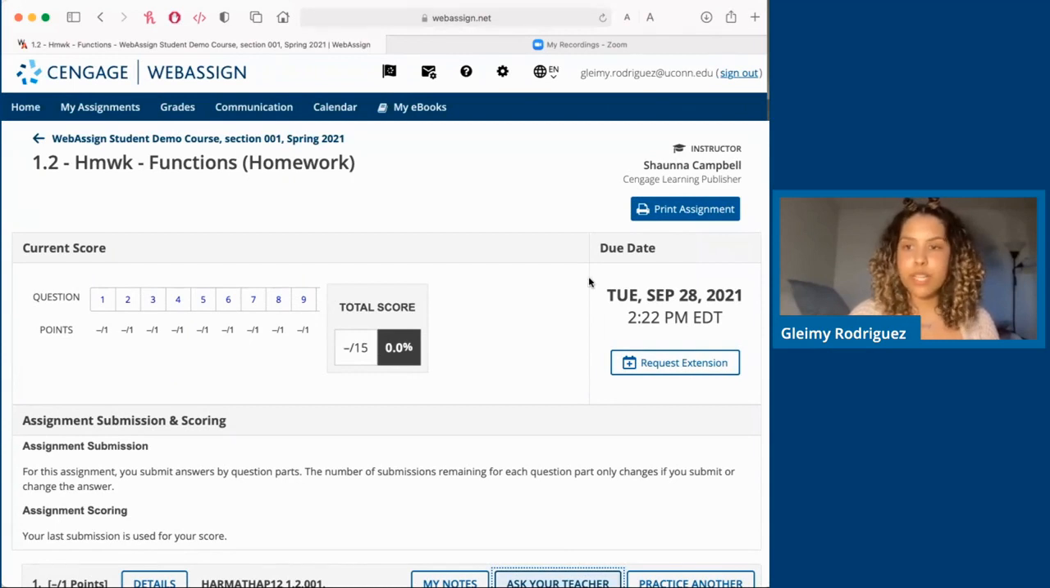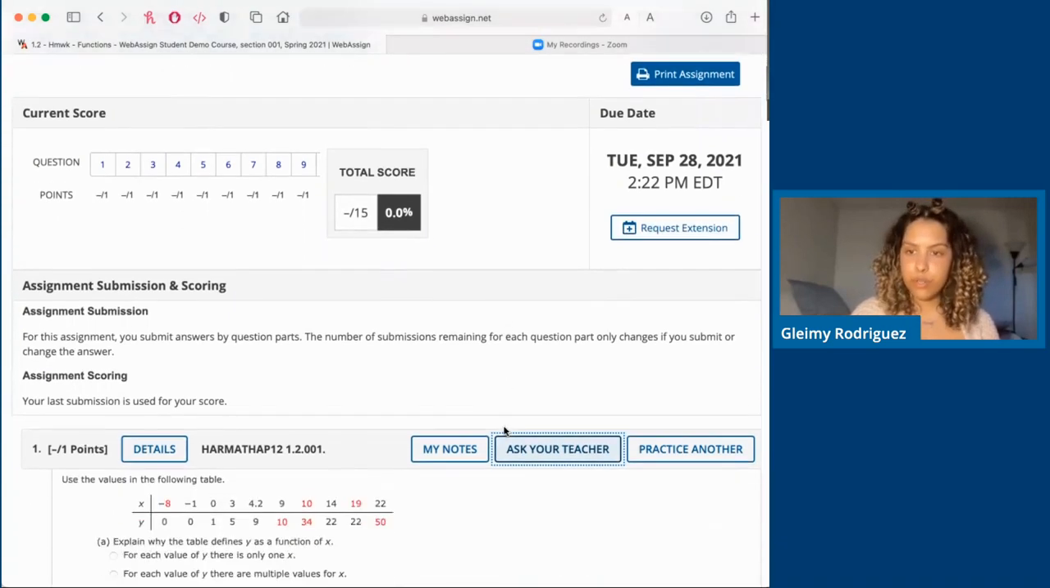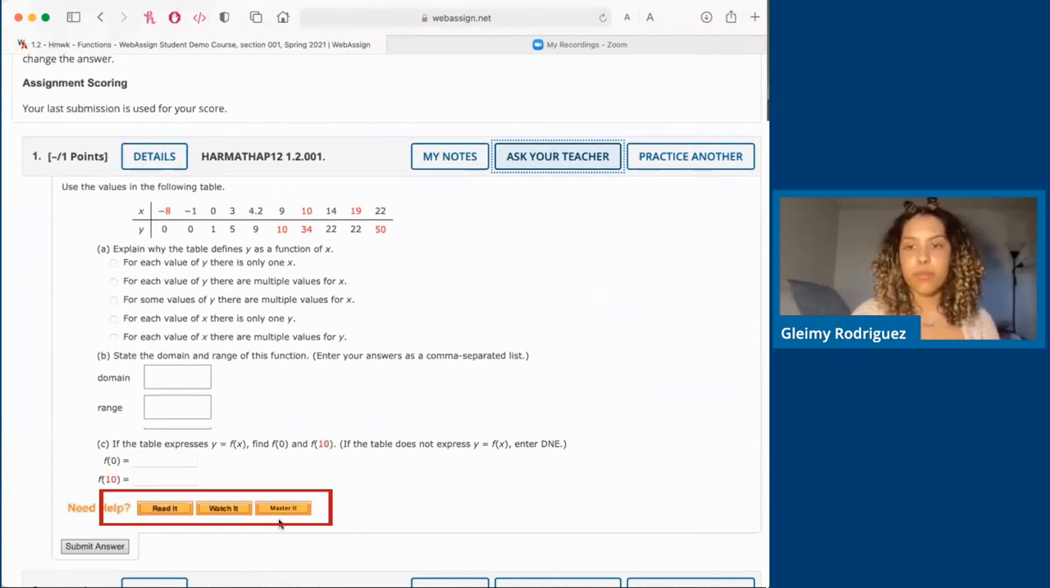So, when you start an assignment, you'll see the assignment instructions and the due date here at the top. You may also see the ability to request an extension if your professor allows it. As you go through the assignment, you'll notice learning tools such as Read It, Watch It, and Master It. These buttons appear at the bottom of questions and they link to extra resources that can help you answer the question. It can be a video, a section of the ebook, or just extra practice for that specific topic.